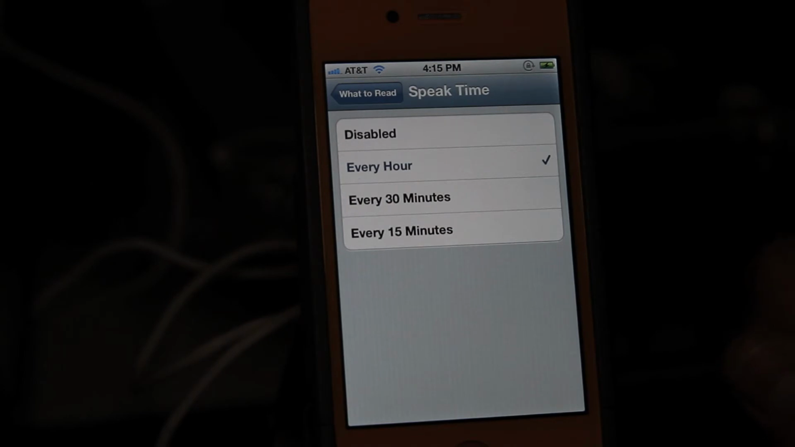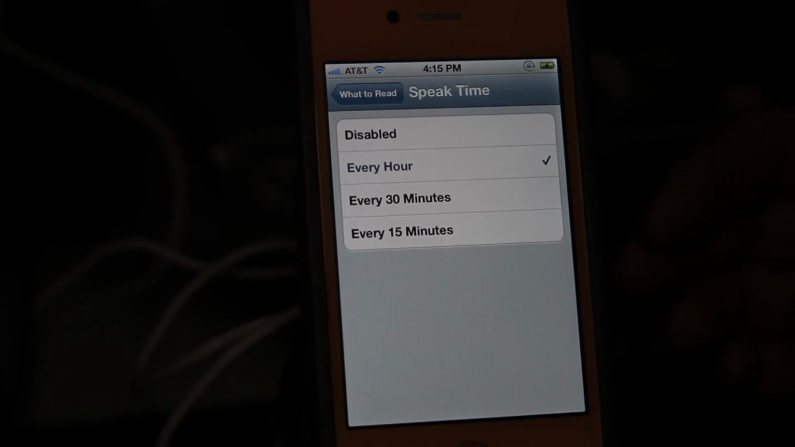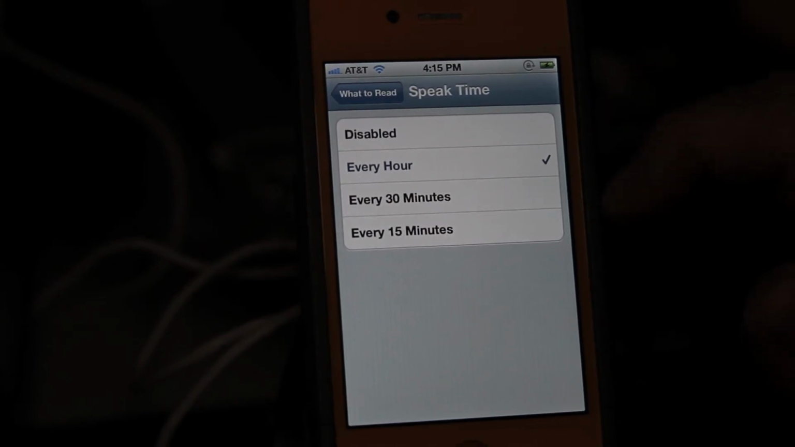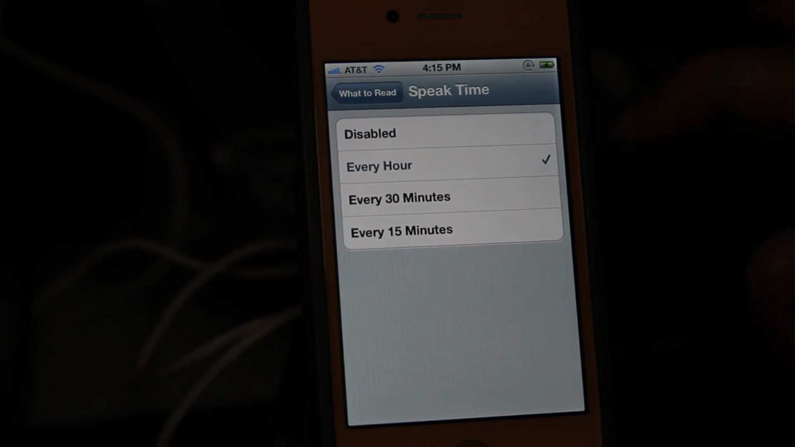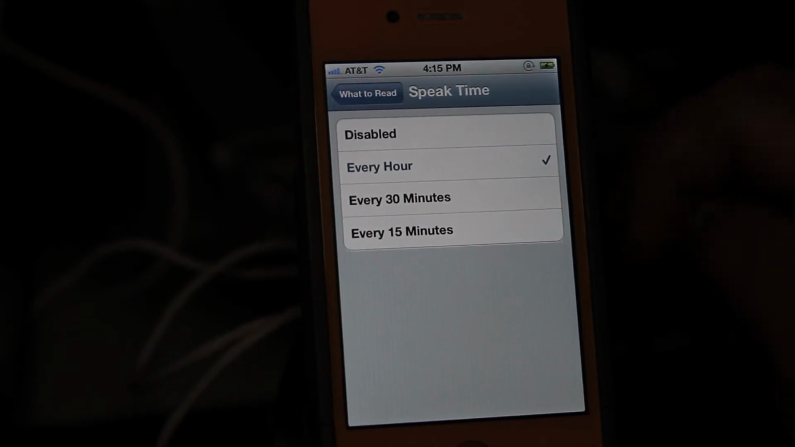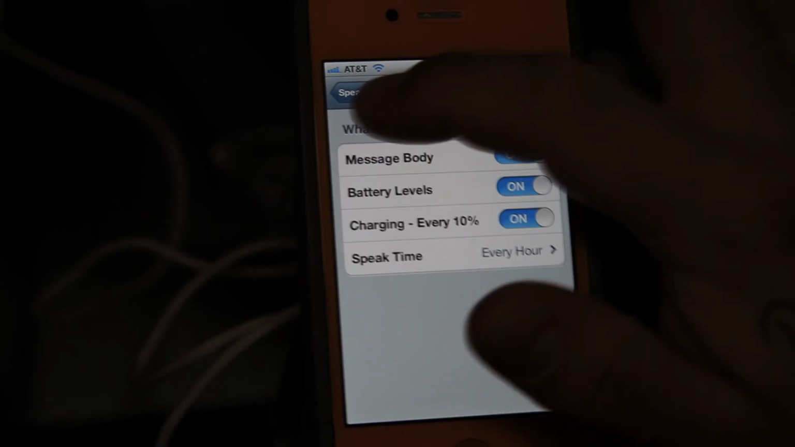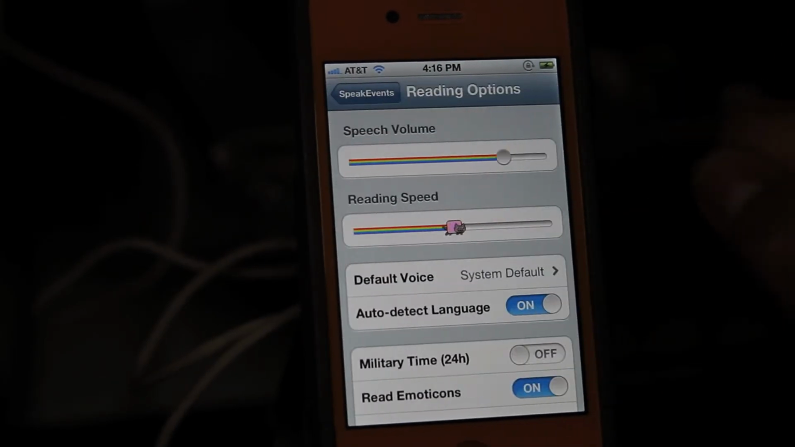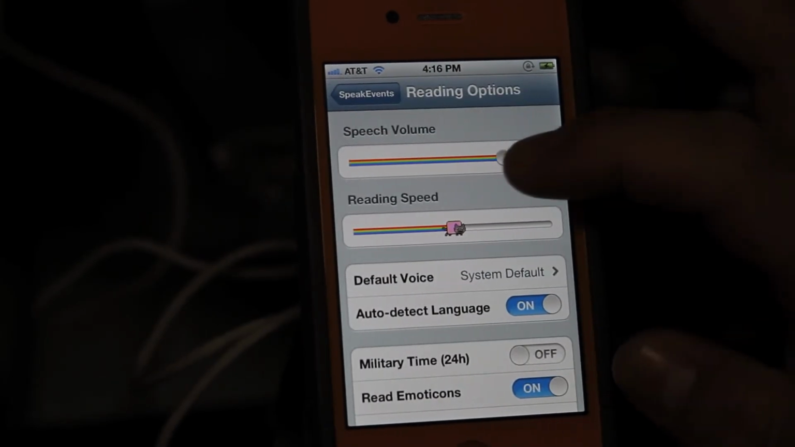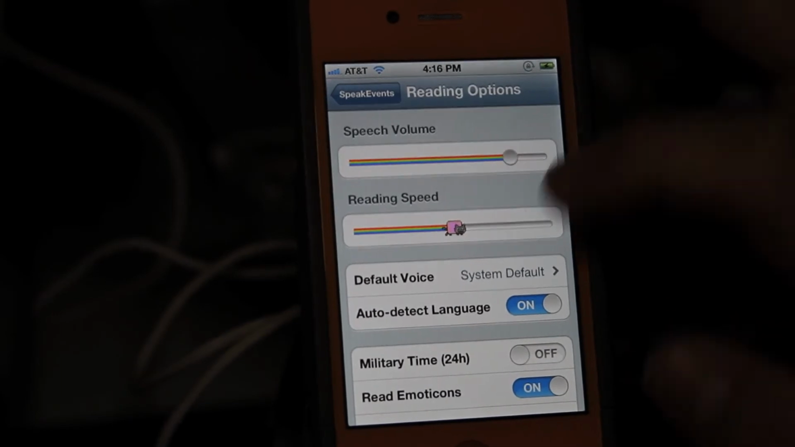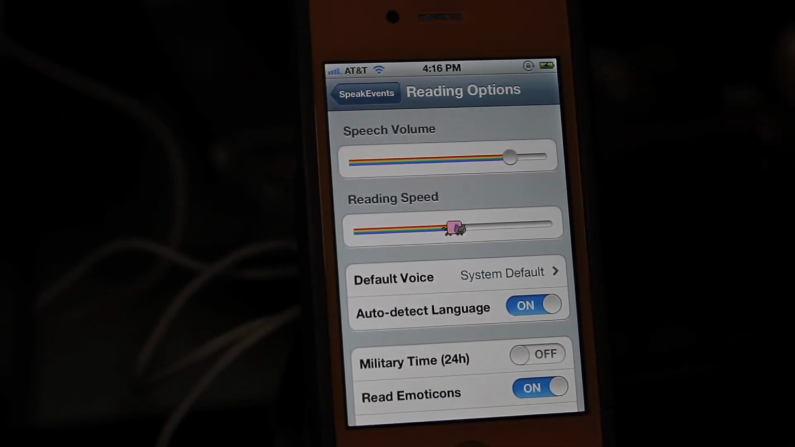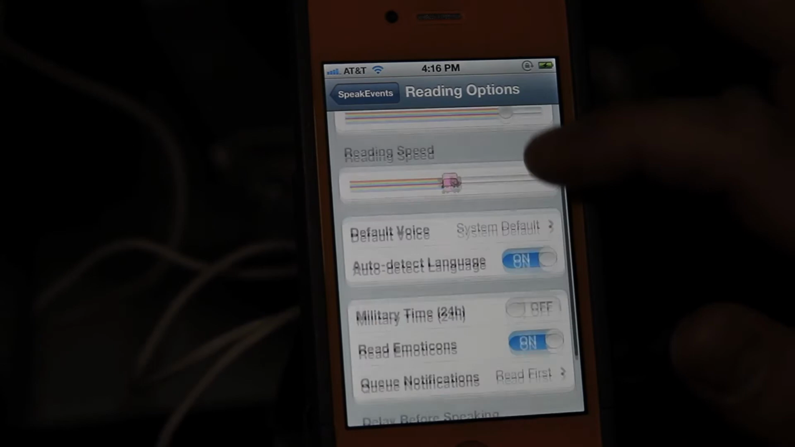It also has speak time, which gives you the time out loud. You can choose increments of every 15, 30, or an hour. I have it set at every hour, so every hour it tells me. That's all preference, really. Then you have your reading options. You have your speech volume, if you want it as loud as you want. It doesn't have to be that loud. And reading speed, how fast you want her to talk to you.